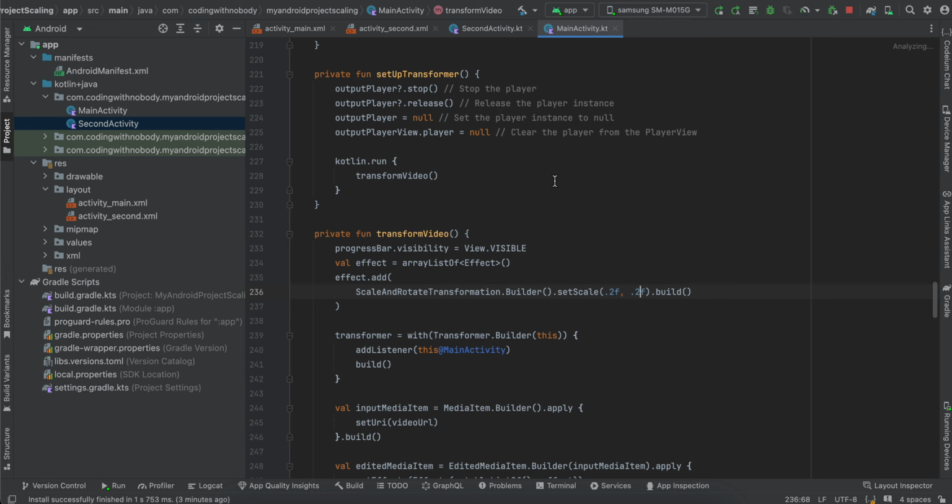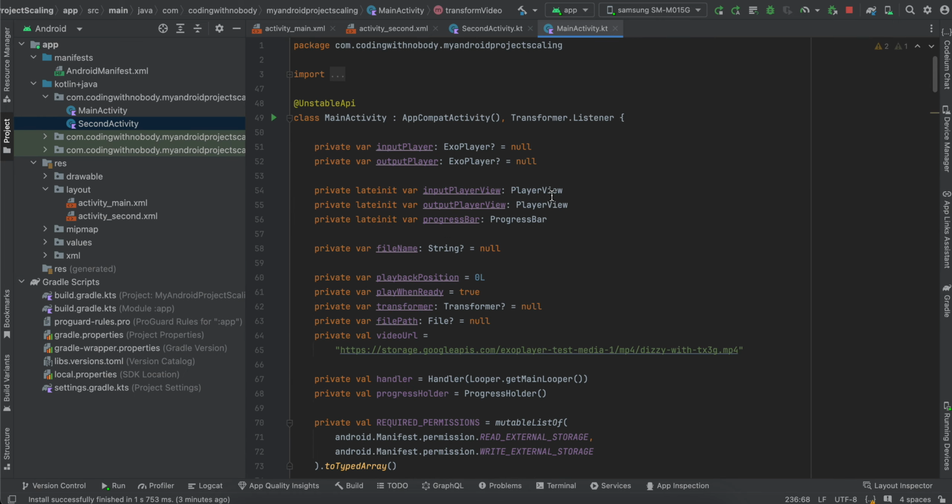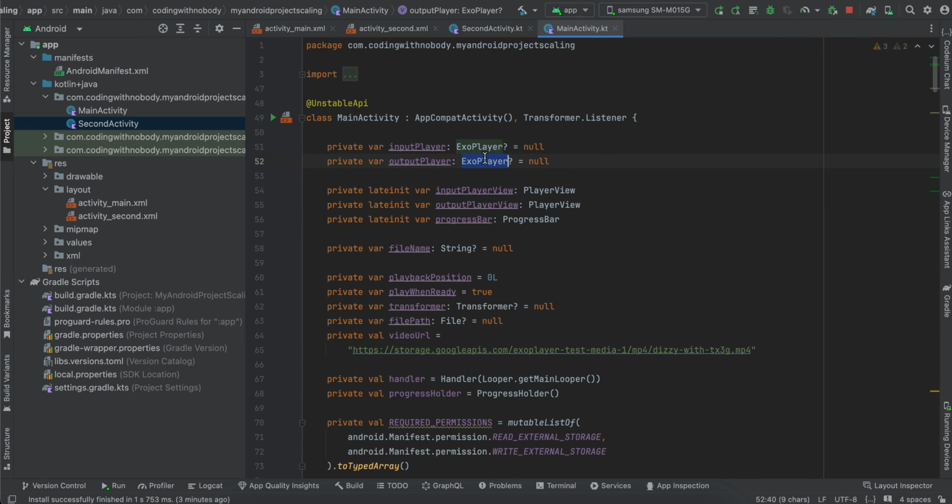Now if I go to MainActivity, here you can see I have taken two ExoPlayers and two player views. I have taken one progress bar as well, and one file name. This playback position and play when ready are required for ExoPlayer.